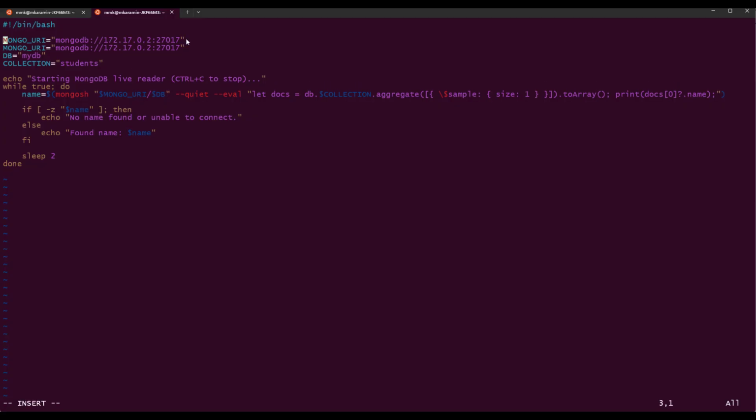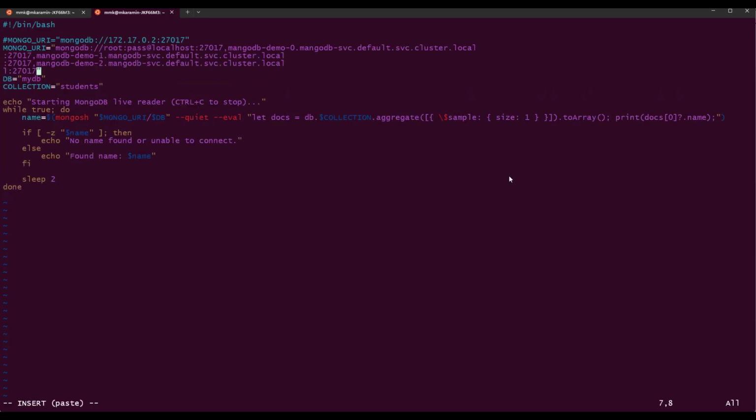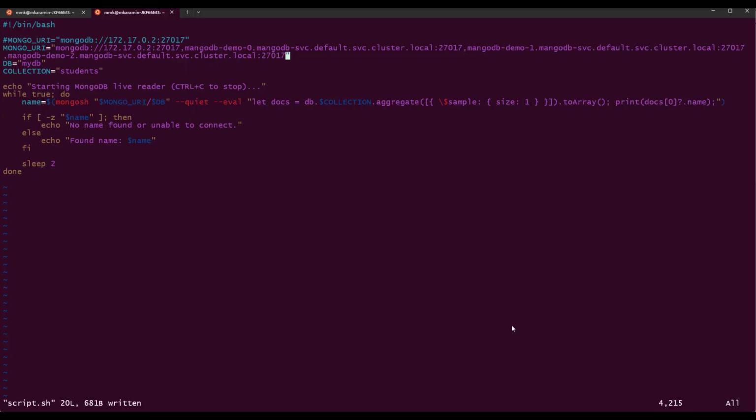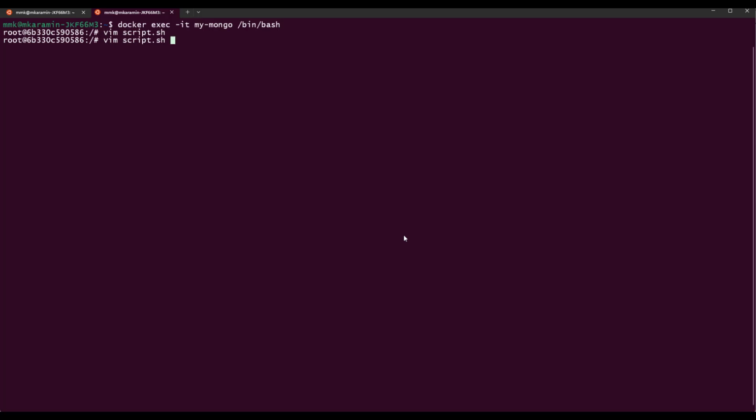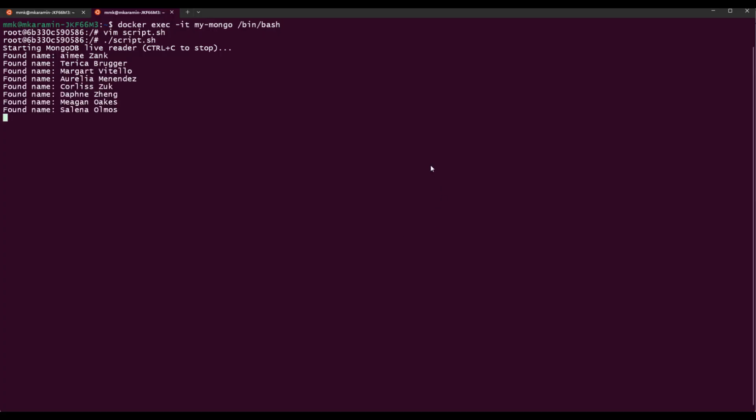Just copy this one to a new line, disable this one, and let's remove this part from here to here and add this one here. As you see, instead of using only the Docker one, I use all of the members: the Docker one as the primary, and demo0, demo1, and demo2 as the secondary ones. So let's exit from this one and run it. You see, it still is working and reading and writing the data from the Docker one.